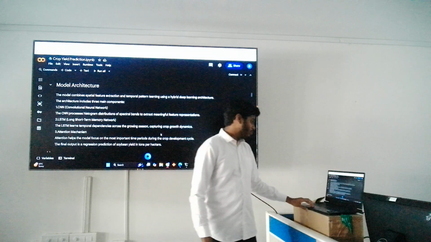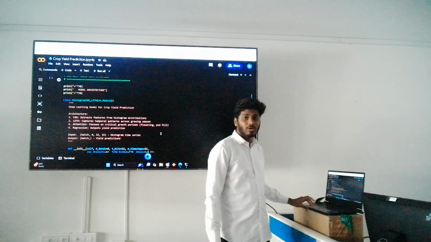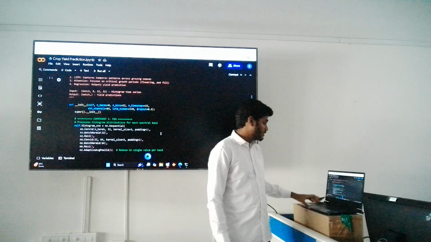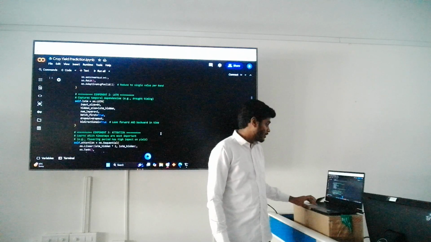So then let's move on to the code for our model architecture. As you can see, it contains the code for every component of the architecture I have kept in.